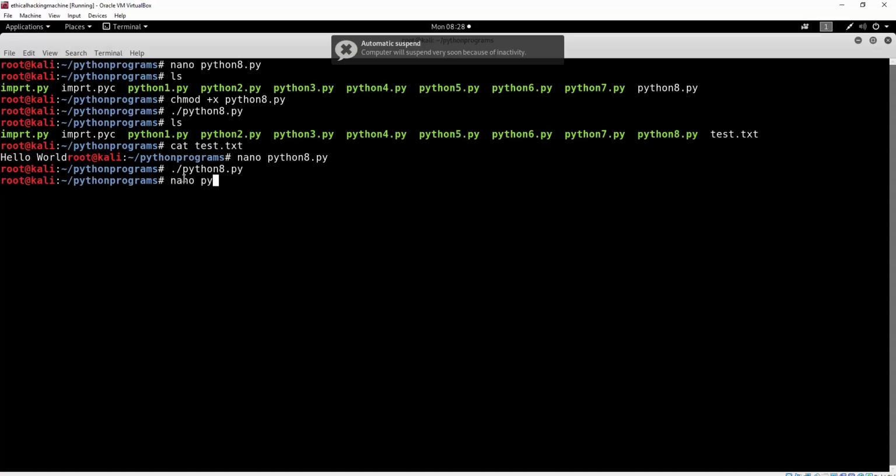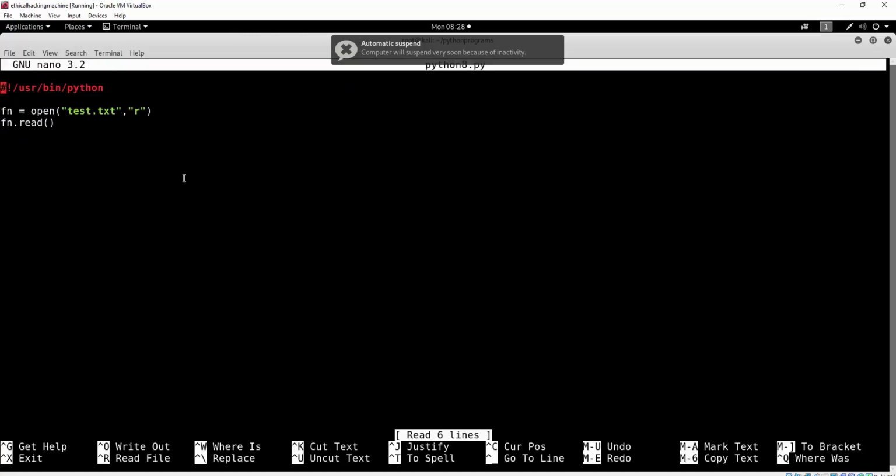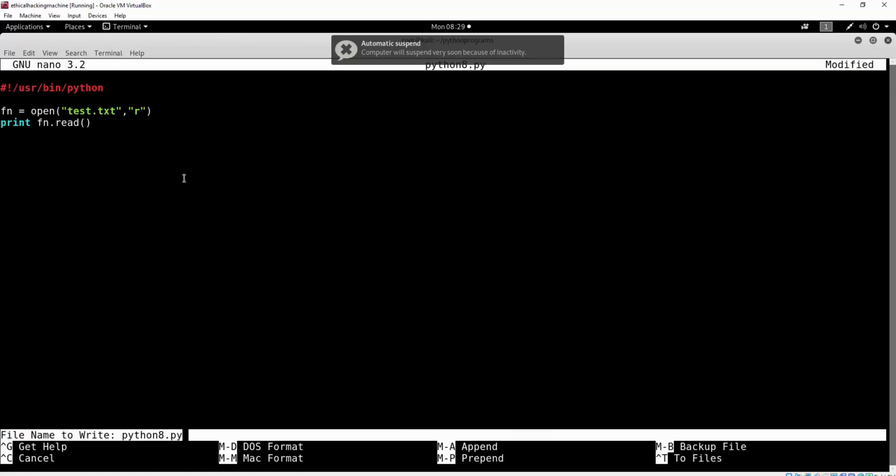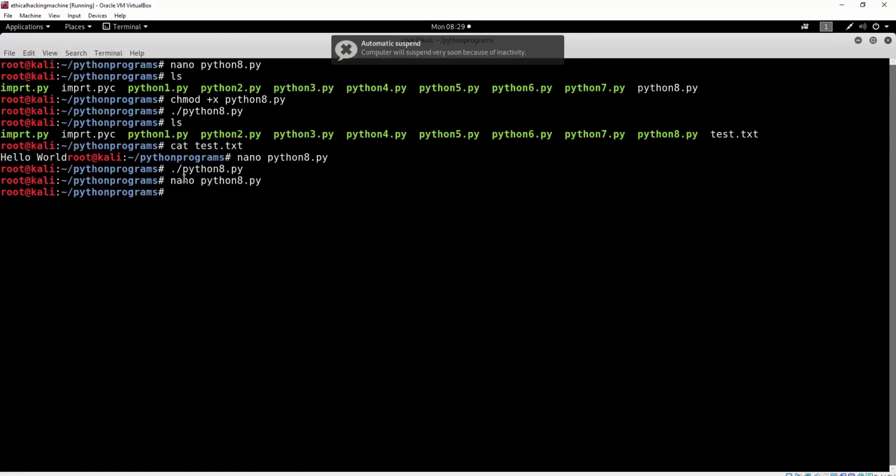Oops, so we have to add the print statement. Okay, doesn't matter, let's add it. So print fn.read, and now it should print the hello world to us. As we can see right here, it successfully printed the contents of the file in our output.